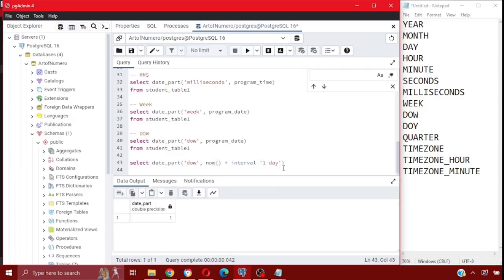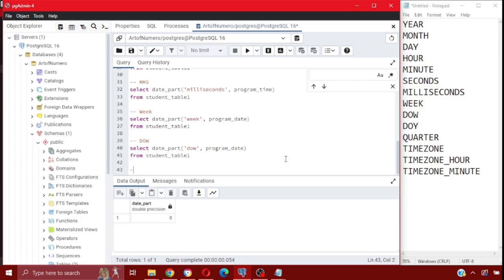And if I, let's say, add 8 more days, you're going to see that it's going to be still 1. But if I add 7 more days, it's going to take me to the same day next week, and it's going to be 0. So DOW is the day of the week, and we tested that it gives us the day of the week. Now let's look at the day of the year.